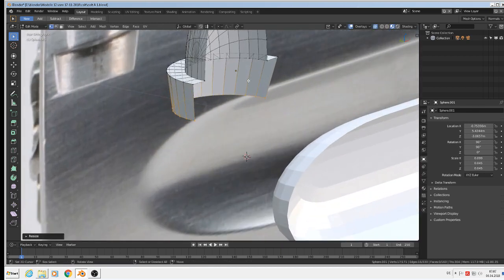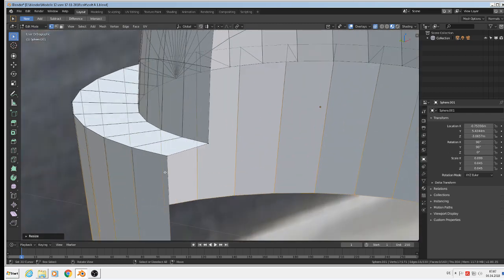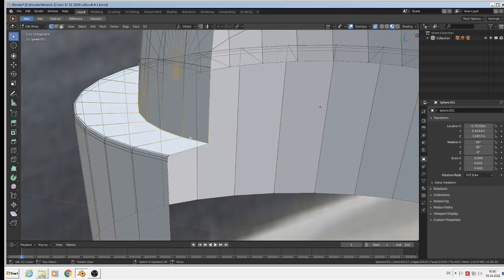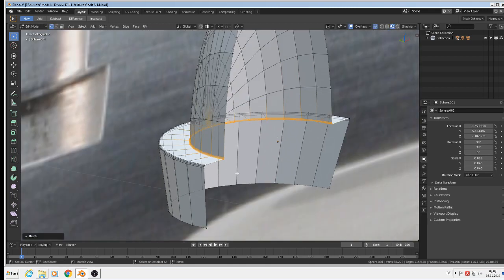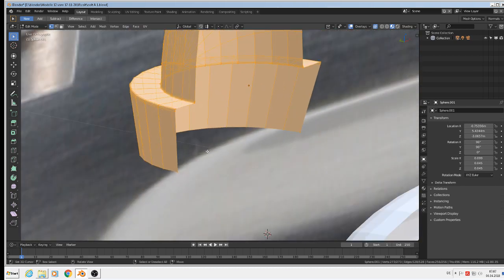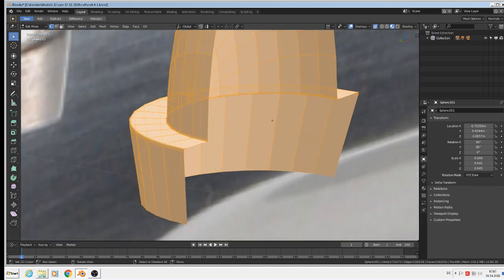Good, that are our objects, and no sharp edges are allowed in a good mesh, so Control B to bevel them. Same as here, and here, Control B, move around, done. Good, we have done that, but we need here something that comes out.